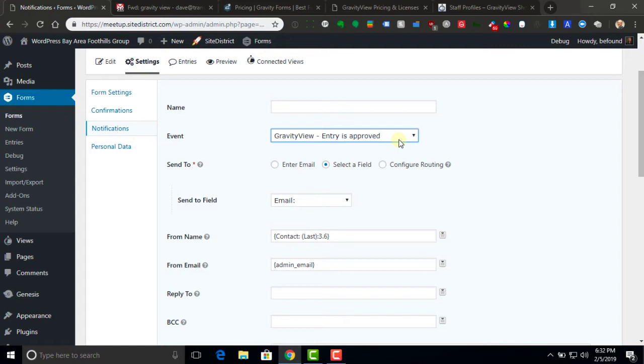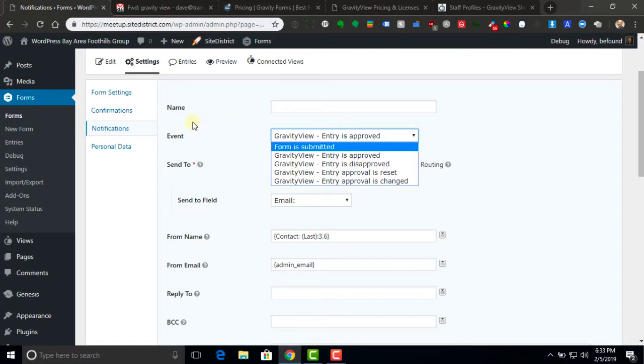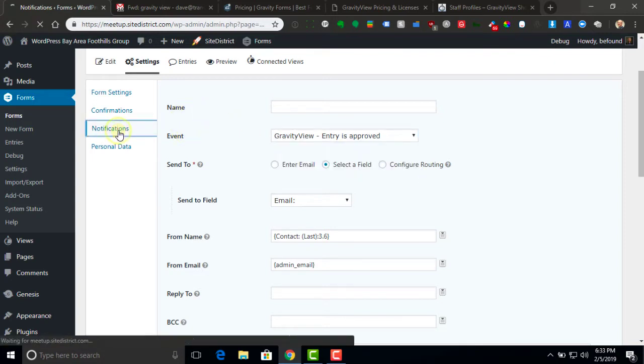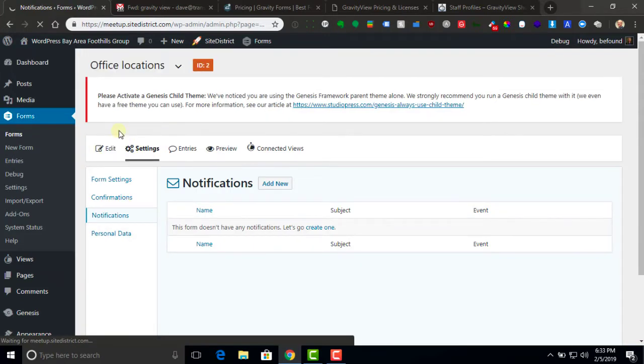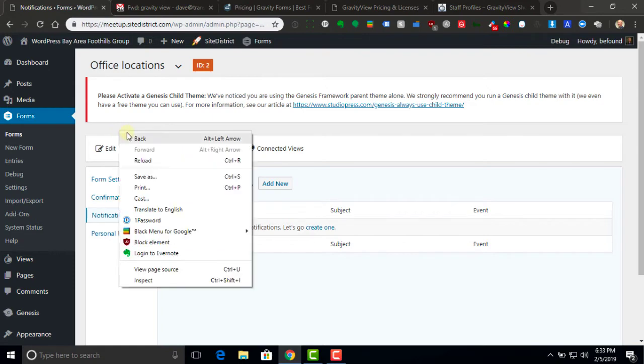Administration goes in, they look, they approve it. It immediately kicks out this message that you set up in Gravity Forms. Or if they're approved or they're disapproved, they'd get a different message. You'd set up multiple messages there because you can have multiple notifications when you do the approval. That will be in the form itself when we look at the entries.